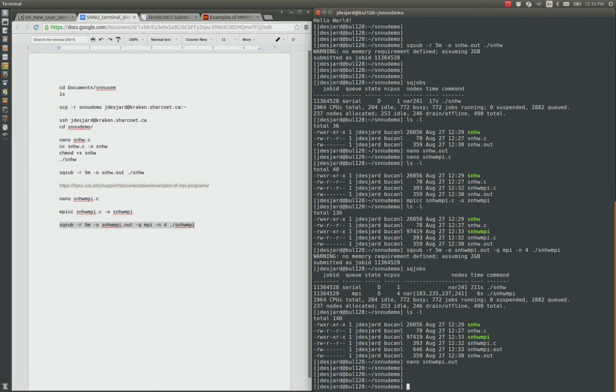So that's a basic rundown of the commands that are typically used to transfer data over to SharkNet file systems, doing a bit of management within the login node, compiling, executing in the login node, and then submitting the jobs, both as serial and MPI.